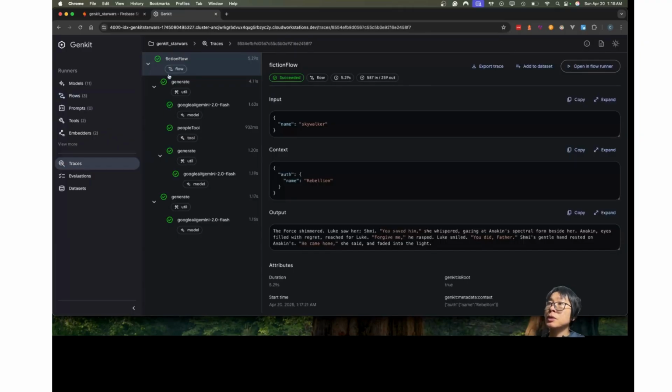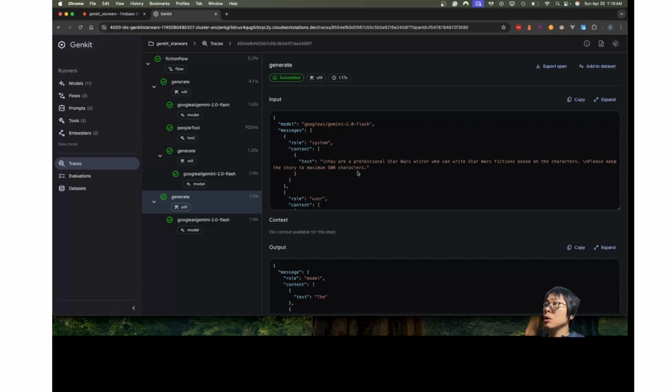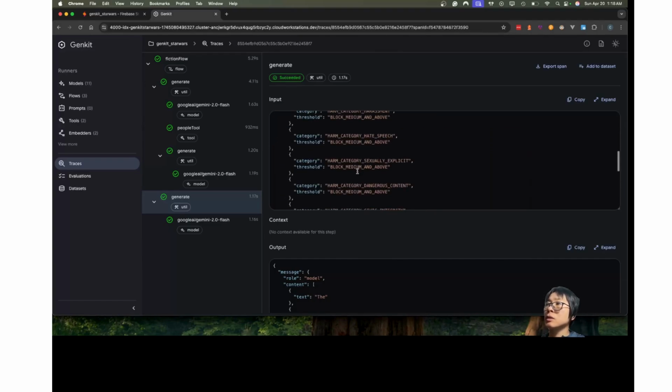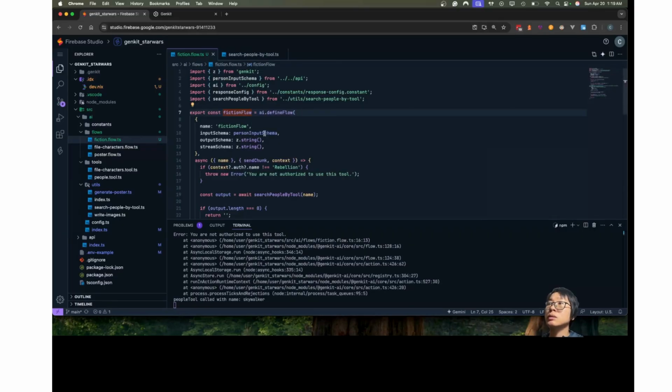So this is the trace, the flow, and it calls the tools to find all the Skywalkers in the Star Wars People API, and then uses these characters to ask the model to write a Star Wars fiction. So let's go back to the code to see how it was done. Oh, this is the fiction flow.